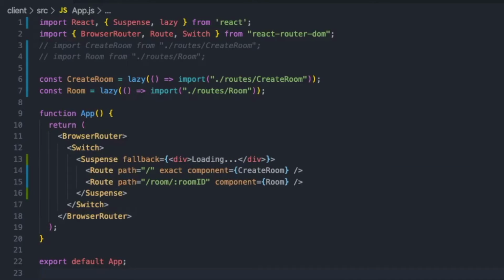Okay, so here's what we've done. We've imported Suspense and Lazy from React, and then we're actually using Lazy to dynamically import. So this here is the import function syntax, which allows us to dynamically import, right?